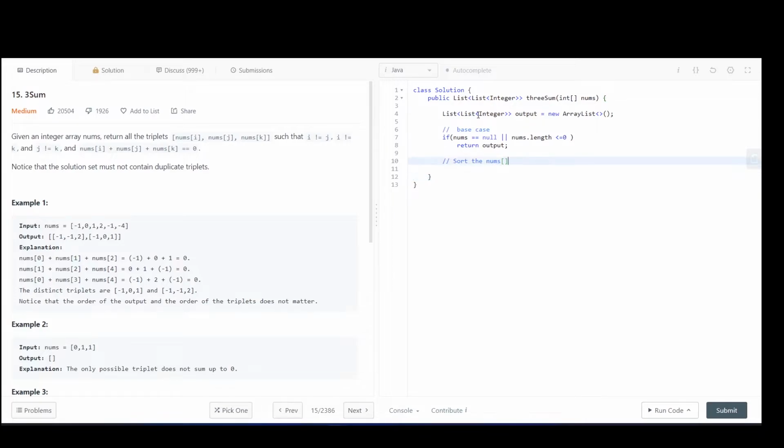And how can we do that? We can use Arrays.sort(nums). Now run a loop from i equals to 0 to i less than n. Let's calculate the length of the nums first, n equals to nums.length. So we will run this loop till i is less than n minus 2. Why n minus 2? Because we have to return triplets, so we have to leave two numbers. And i plus plus.